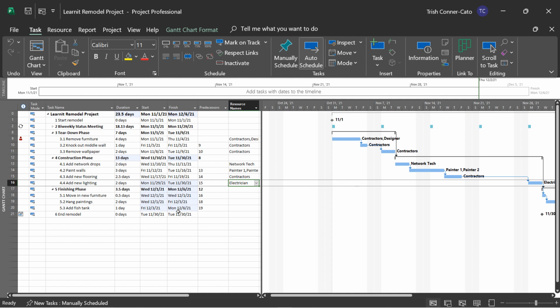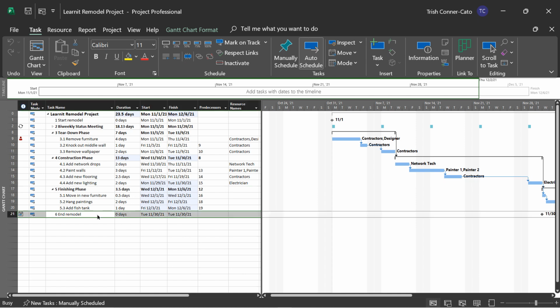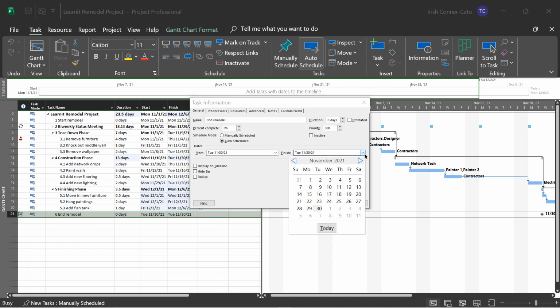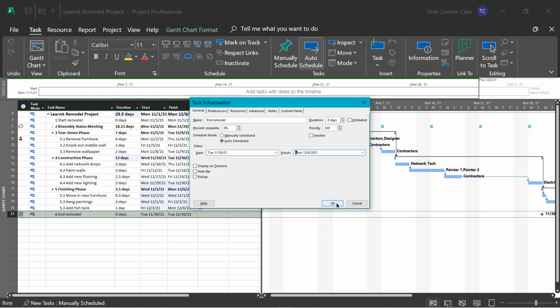So now where our project once ended on November 30th, if you look at task 0, it's now going to end on December 6th. Go ahead and save your file. Now, because of that, we're probably going to want to change the end remodel date. So go ahead and double click your last task, end remodel, and change the finish date of that to December 6th, since we've pushed out the project because of the electrician's availability.